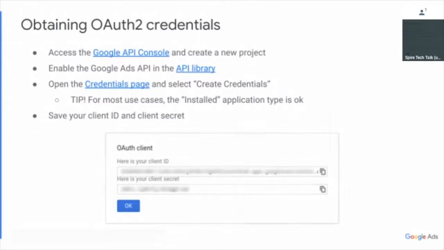Next, you'll obtain your OAuth 2 credentials, and you'll do so in the Google API console. Now, keep in mind, this API console is not specific to Google Ads. It is the same API console you might use for any other Google API. However, you will have to enable the Google Ads API in the API library.